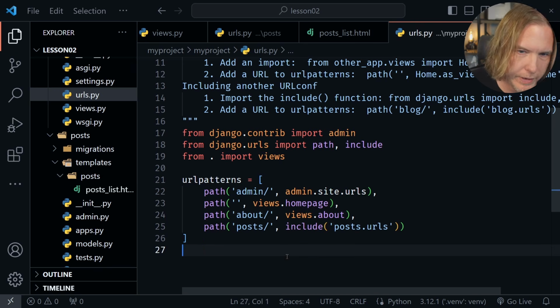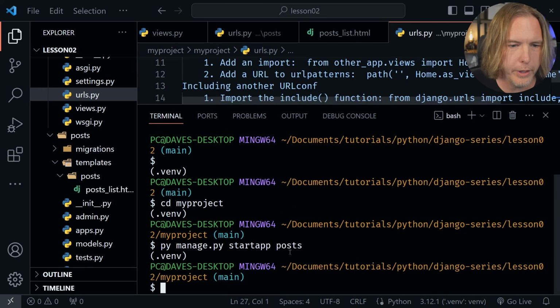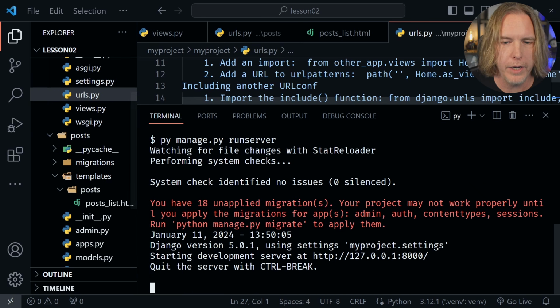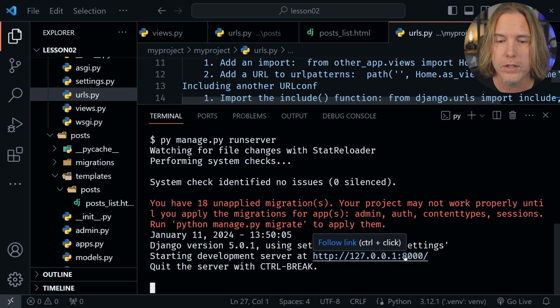Okay, let's save that file with Control S, and after that we're ready to start our server. So Control and the backtick to once again open up a terminal window. From here we want to type py manage.py runserver. Press enter. And from here, of course, we get the migration warning again, like we did in the previous tutorial. We will get there. We just haven't covered that yet. Don't worry about that. We can press Control and click on the 127.0.0.1:8000, which is the port.